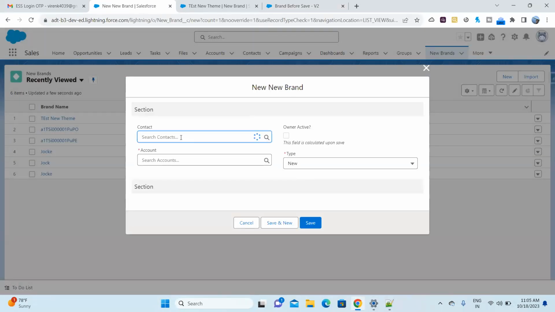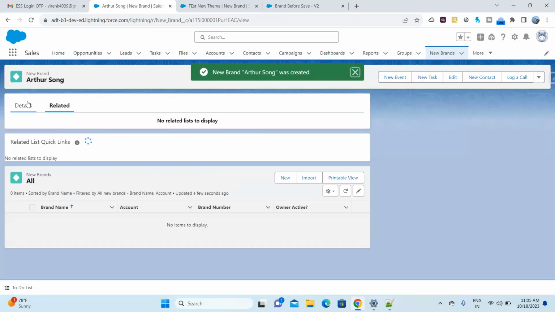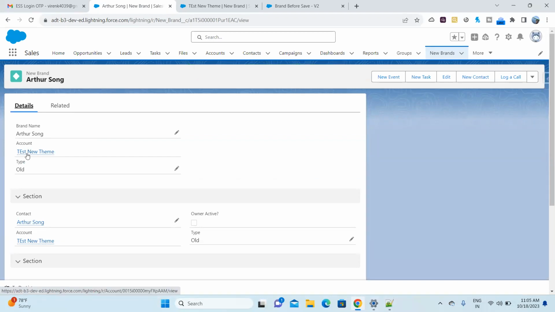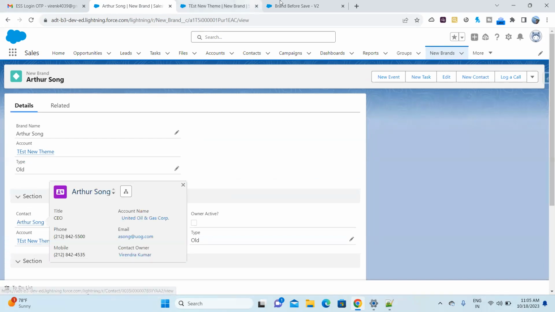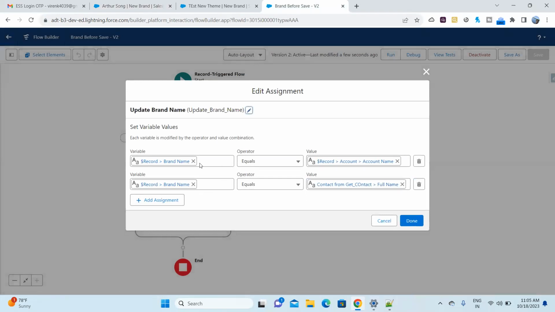So this time I'll put the account as Arthur. And the account is this, so this is this, save it. Now, if you see here, guys, the new brand name came as Arthur Song. The account name didn't come, Arthur Song is nothing but the contact name. Remember why? As I told you guys, it is overriding the value. Brand name, which was first assigned as the account name, then got overridden by the contact name. So that is about this.